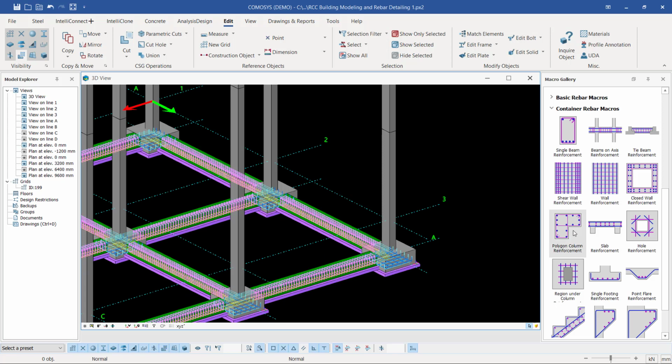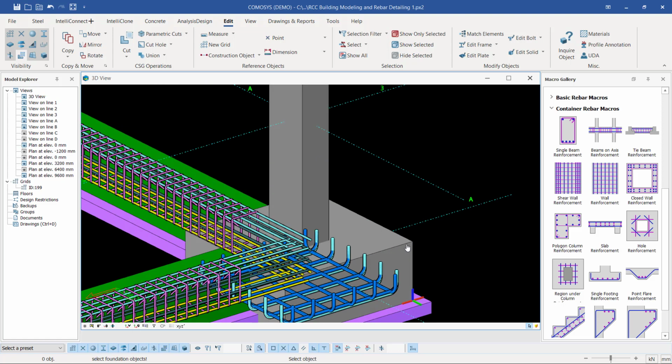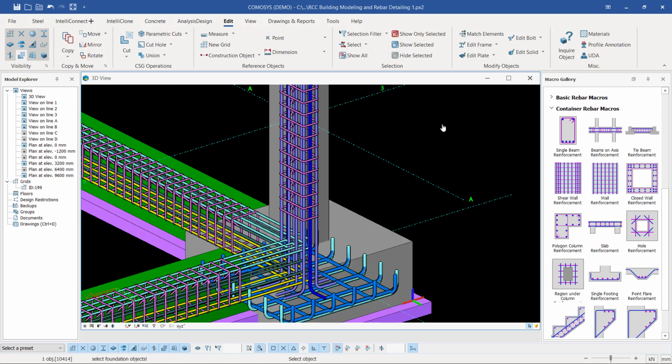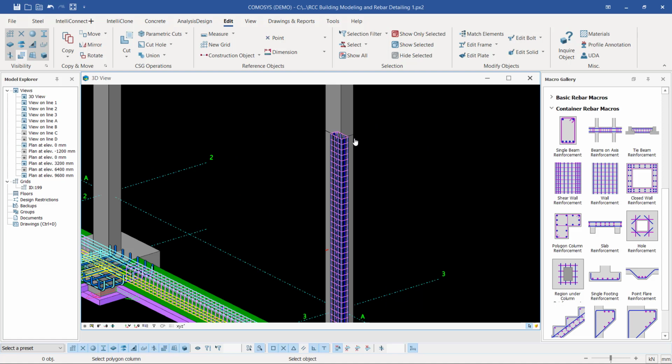So I'll come to columns here. I'll select the polygon column reinforcement. The moment I do that, I'll be asked here to select the polygon column. I'll pick on this, then right click, then pick at the bottom end here on the base and right click once again, and we have our reinforcement in place.